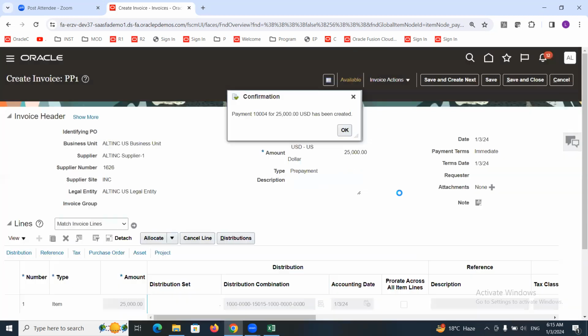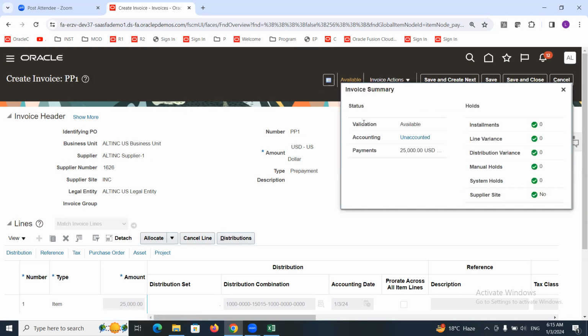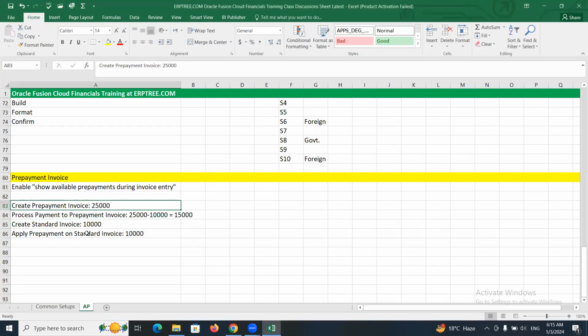After making the payment for prepayment, you see the status. Here you see the status available. That means this $25,000 is available from this prepayment invoice to use. Amount is available, you can use it. Now, we created prepayment invoice and we processed payment. Let's create a standard invoice of 10,000 with the same supplier.